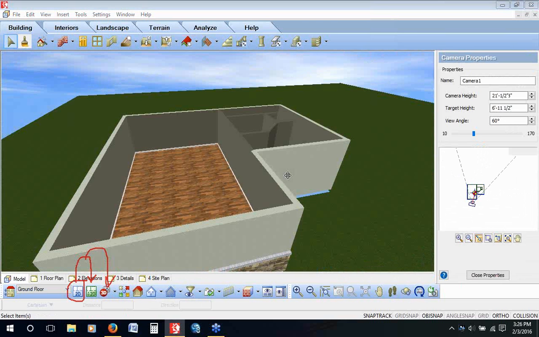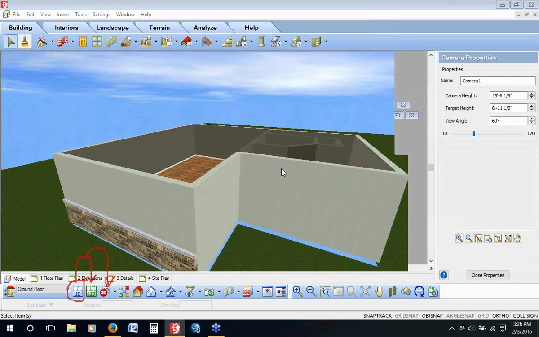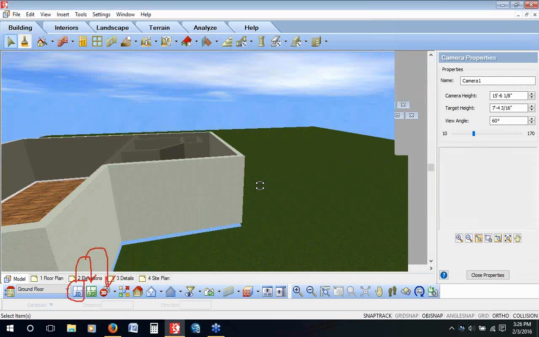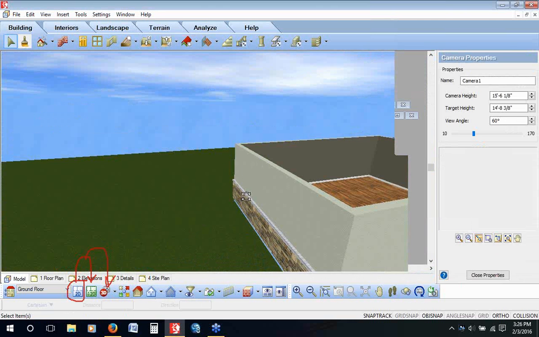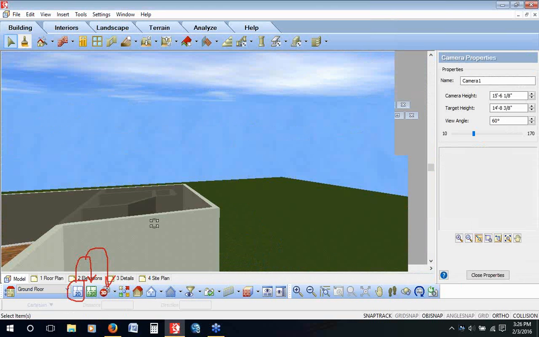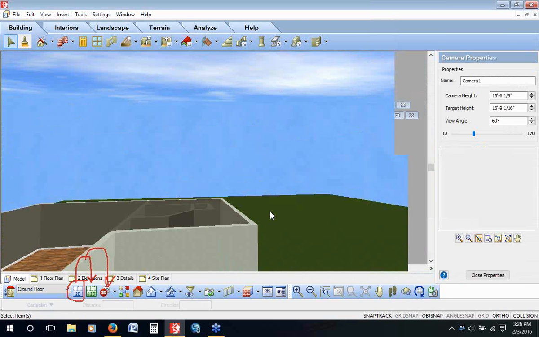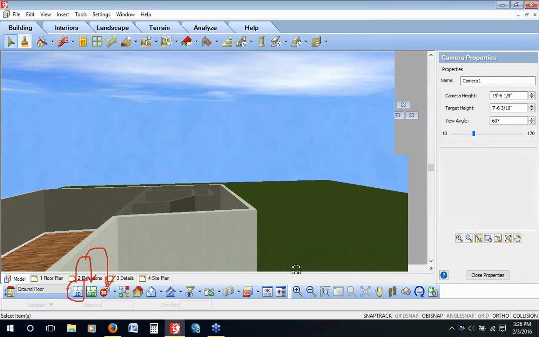The navigational tool beside it is called our look around tool. This tool acts the exact opposite. This allows me to move my head around, so my target is moving, but my camera point is stationary. So it's like I'm standing in one room and looking around. That's very handy for interior views, especially in a tight space, so that you can look around that space better.